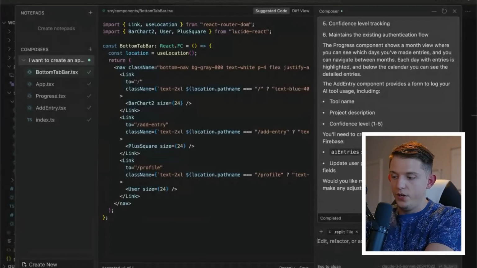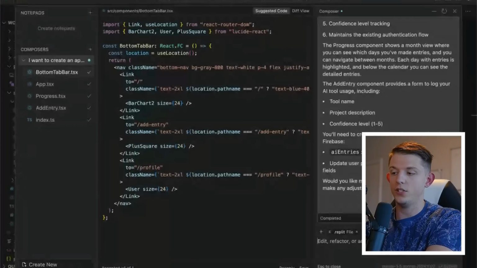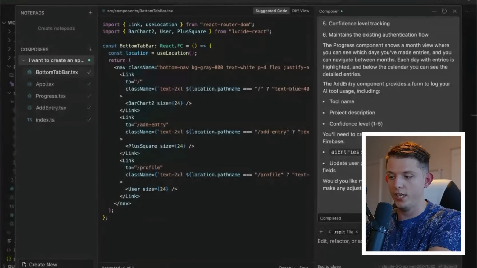I'm just going to mirror exactly what you said into the microphone. Okay. So what I need you to do is allow me to add a date when I'm adding an AI tool usage. By default, it should be today's date. And then it should allow me to change it.